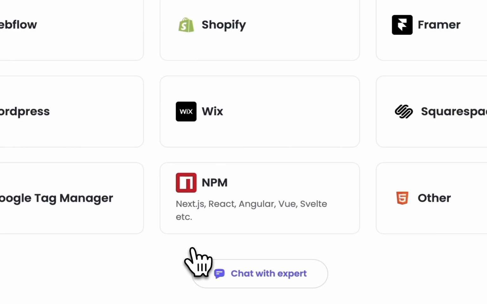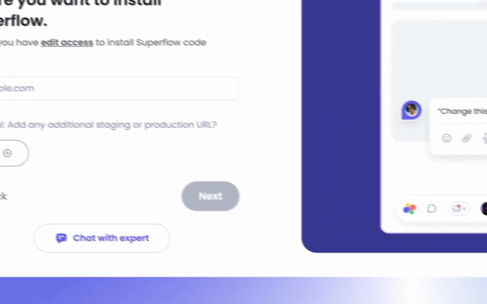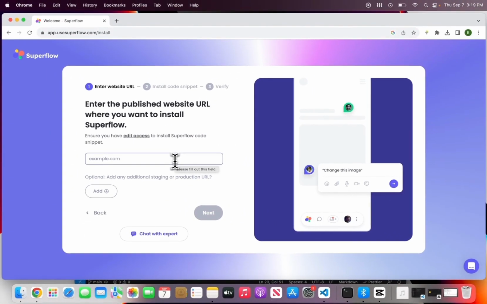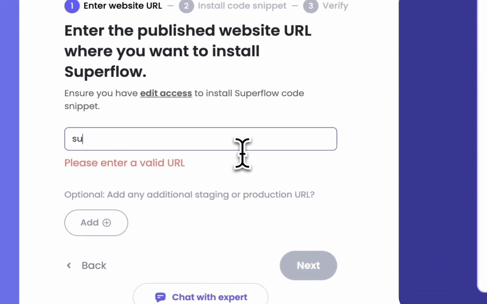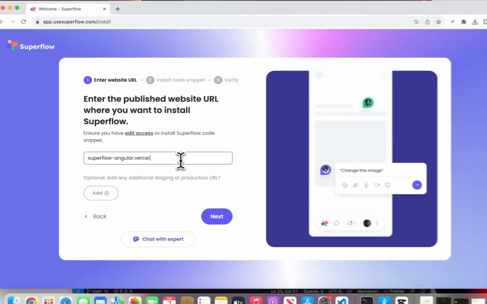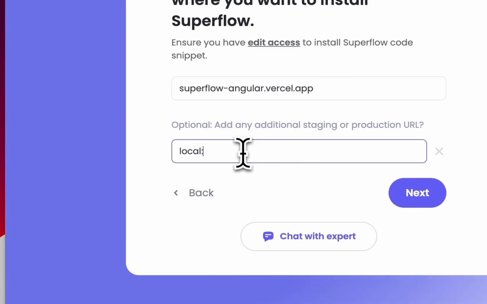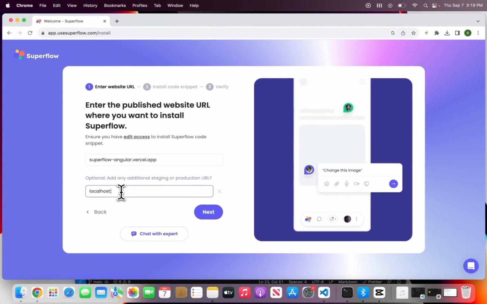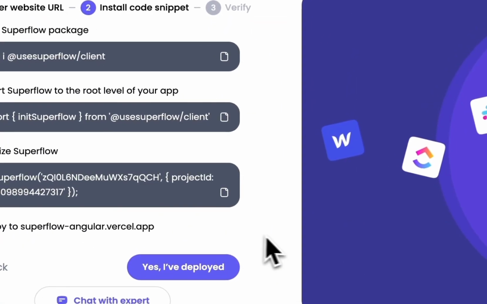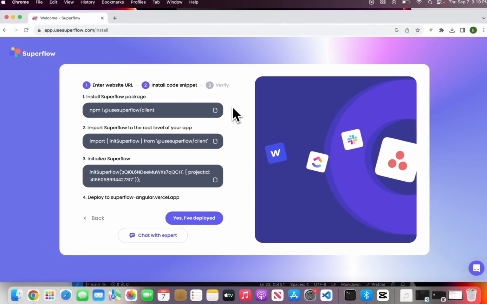Next, because we're setting up an Angular app, click npm. After that, enter the URL where we'll be deploying our Angular app. Also, be sure to add localhost as an additional staging environment. We'll now have a couple of instructions that we'll need to follow.